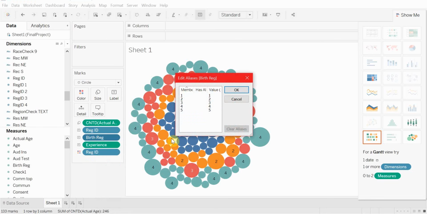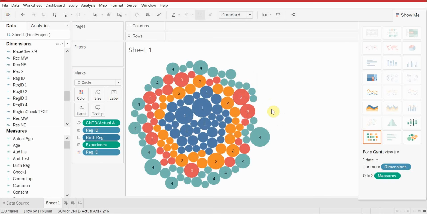So we'll hit edit aliases, and we'll do West, Midwest, Northeast, South, and other, and as you can see, that changed our birth region to something of value.